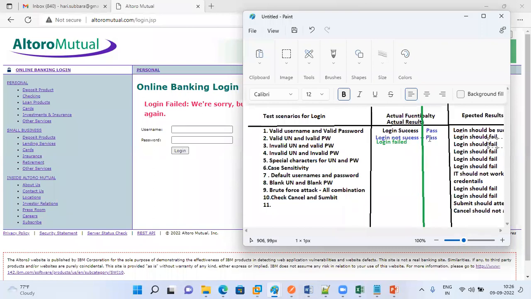So the test case is passed or failed? If there is a test scenario or test case, do you pass the test case or fail the test case? Always remember, if the actual results are meeting the expected results, we pass the test case. If actual results are not meeting the expected results, we fail the test case. Simple and blind rule. And the third scenario, invalid username and invalid password.